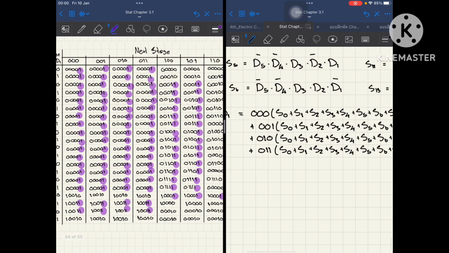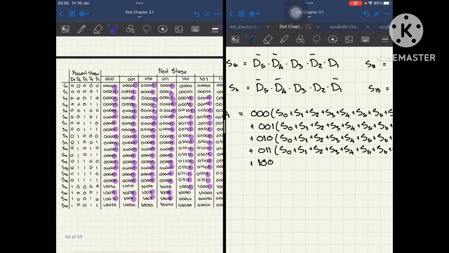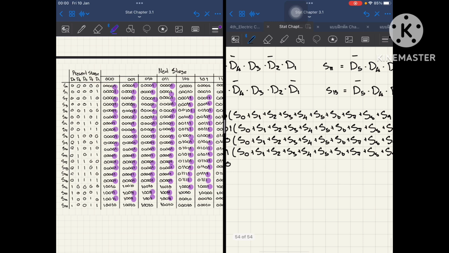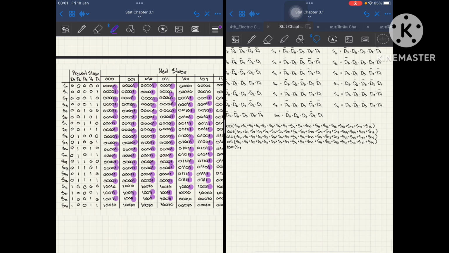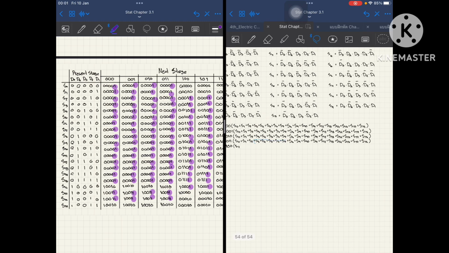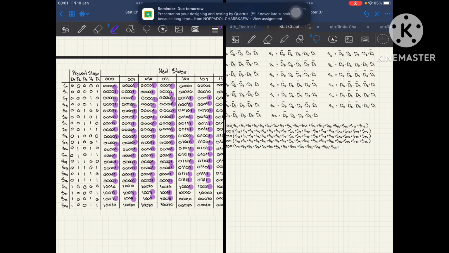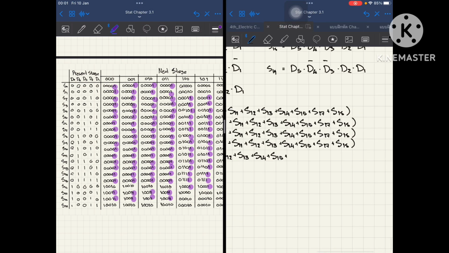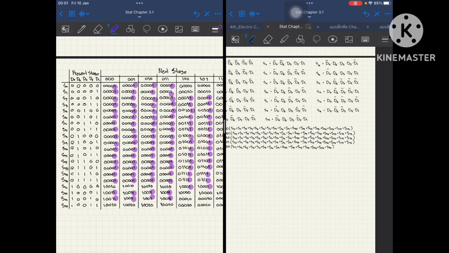Then 1, 1, 0, 0, we have S2 until S16. And state 16. So we have 1, 2.